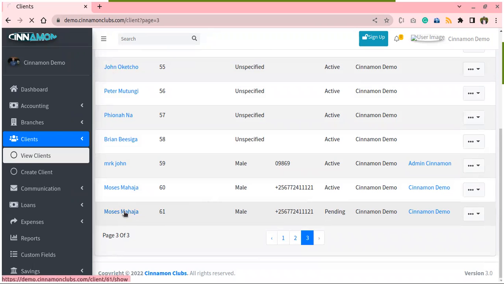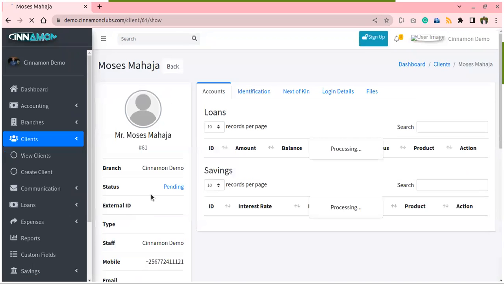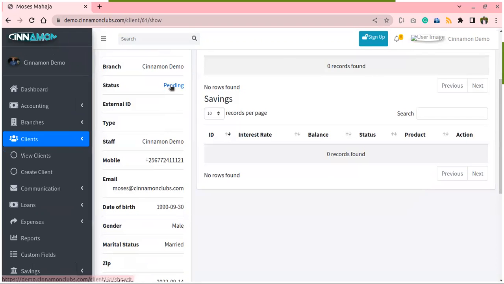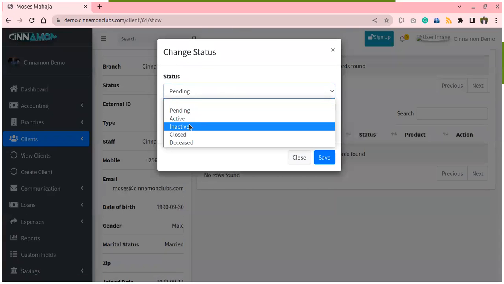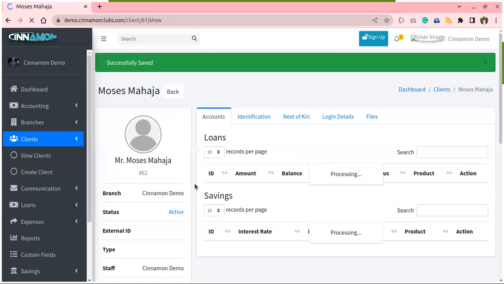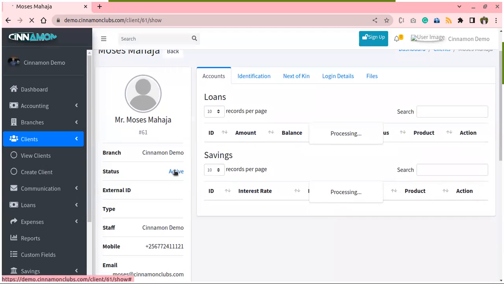So you come here, Moses Mahaja, and you see the status is still pending. Then you click on this pending and activate this member, and then this member becomes part of the club or SACCO or investment group. You can choose the date when this person started being part of the club or SACCO, and then you can activate him at that date. So now I am active.